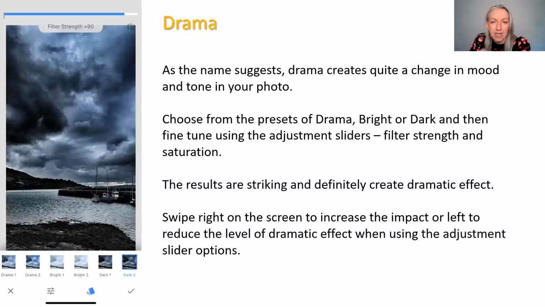Drama then, kind of similar in terms of be mindful of it, that it can be quite obvious. So drama, as the name suggests, is quite a dramatic change in the colors in your image and also the contrast in it. So when you go into drama, it has a number of presets along the bottom here. So you could pick a very dark and moody tone, or a brighter one, or just someone in between. And then, like the last one, you can go to your slider option and fine tune the results to make it not just as dramatic.